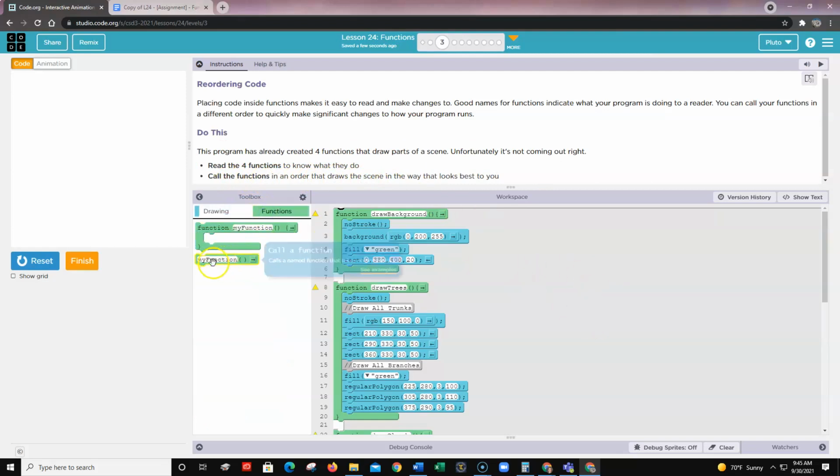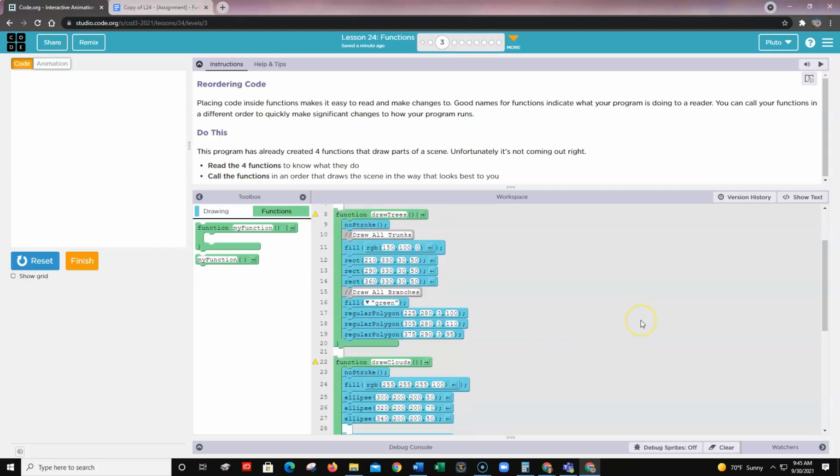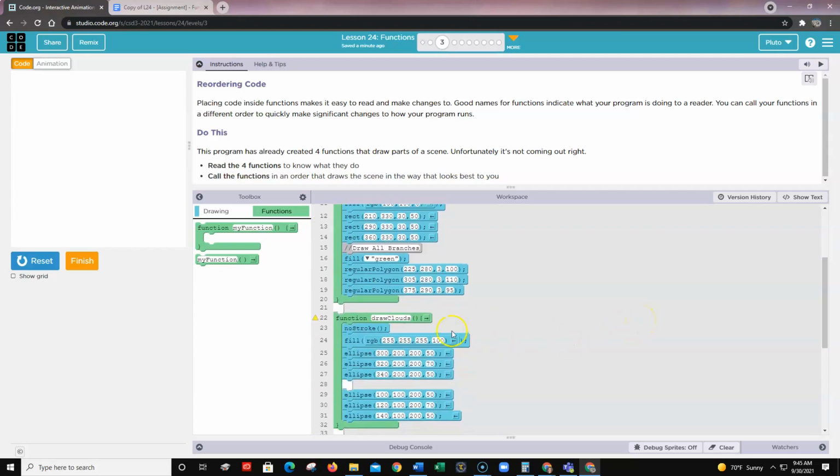So you're going to go to the functions and you're going to start dragging over your call function button, and you're going to do that for each one. Now remember that the code reads from the top down. So if you want to draw your background first, you should call it first. If you want to draw the trees next, then you would call it next. Or if you want to draw the clouds next, then you would have that one next.